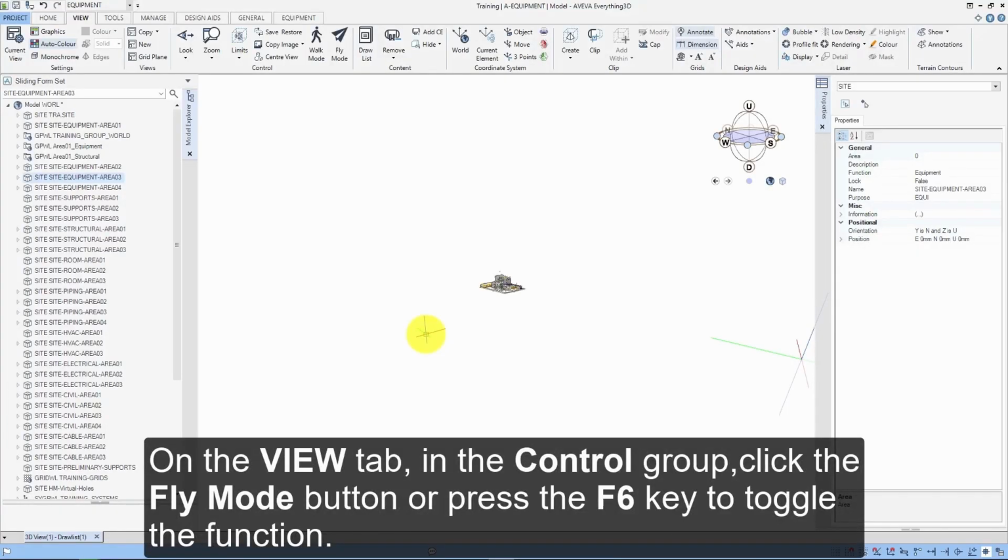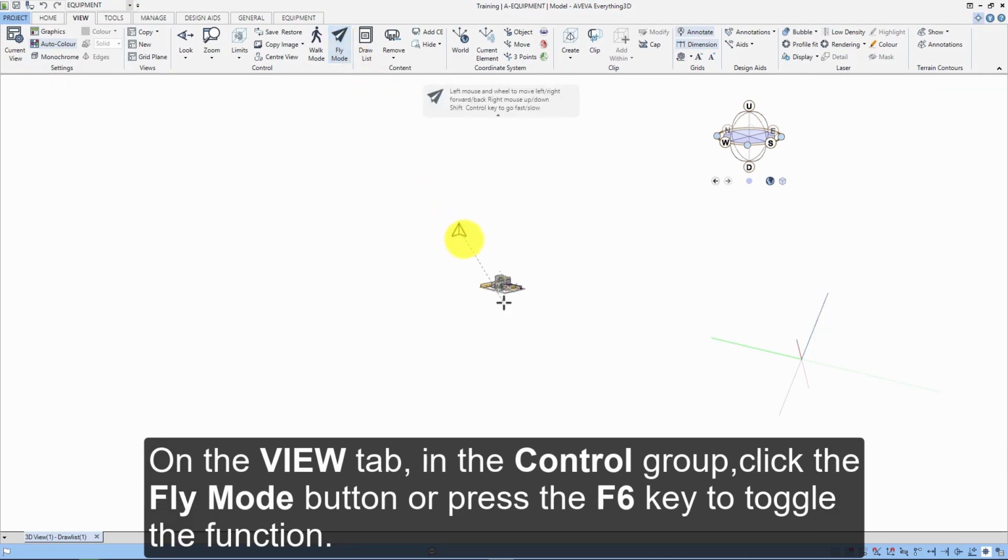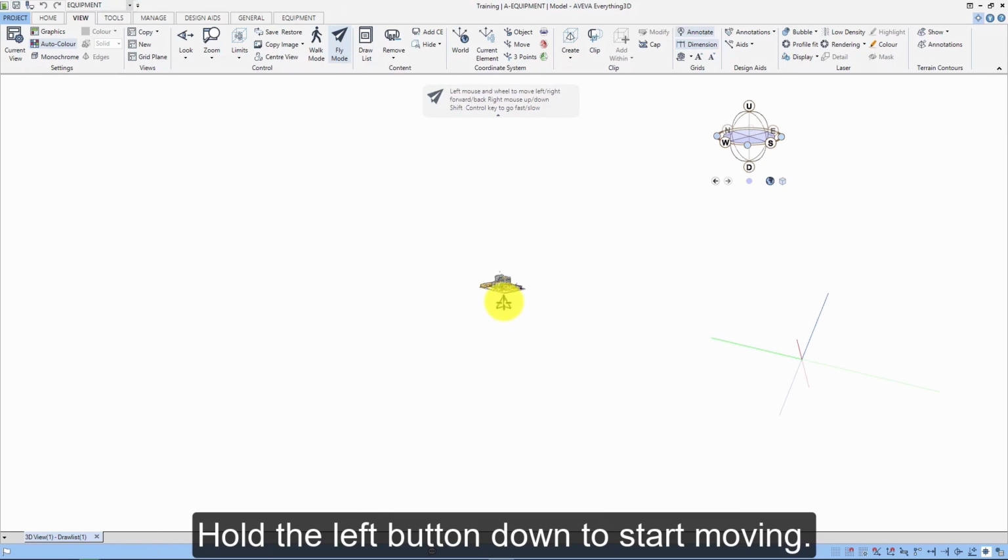This video covers the use of Fly Mode within Aveva E3D 3.1. On the View tab in the Control group, click the Fly Mode button or press the F6 key to toggle the function. Hold the left button down to start moving.